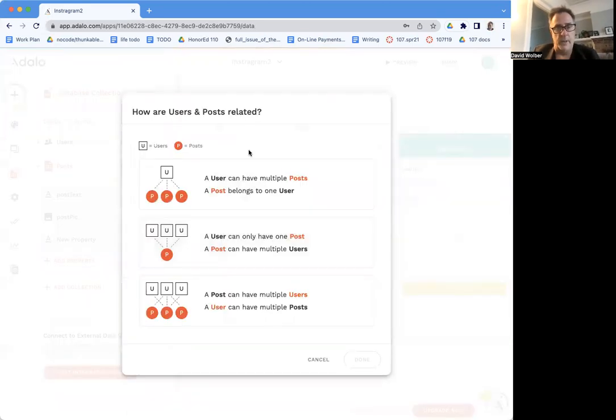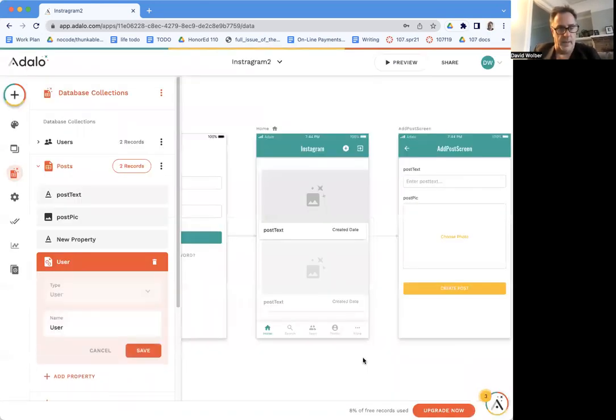Okay, and the user, so how are users and posts related? Well, every user can have a bunch of posts, and every post only has one user though, okay, because only one person created it. So I'm going to choose this top box, and that's what we got. So now I've got a user field within post.